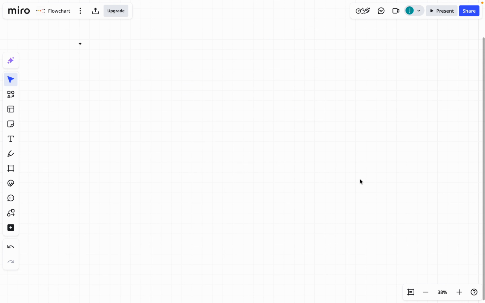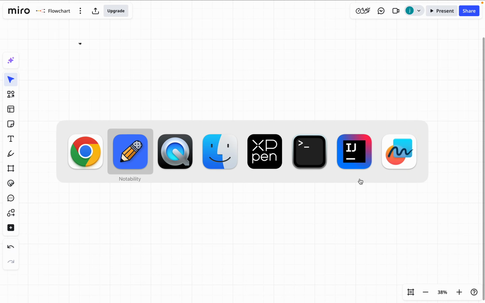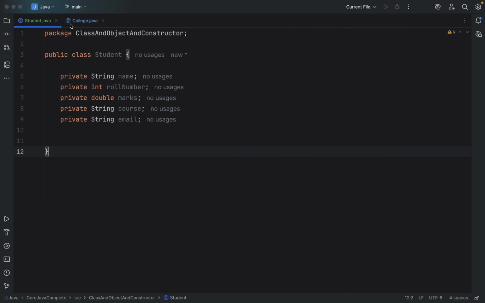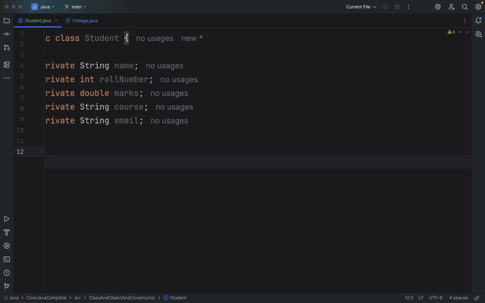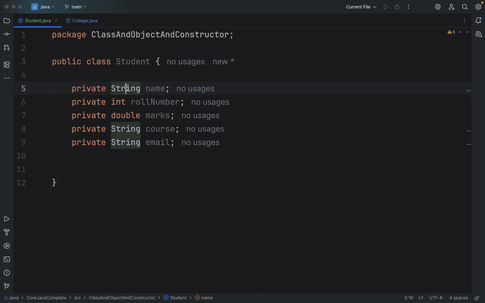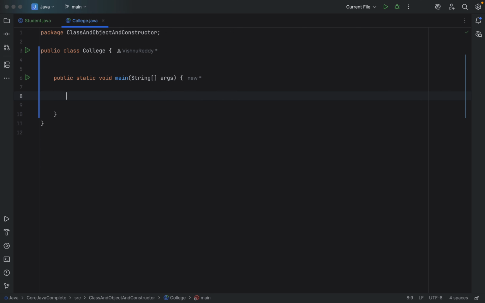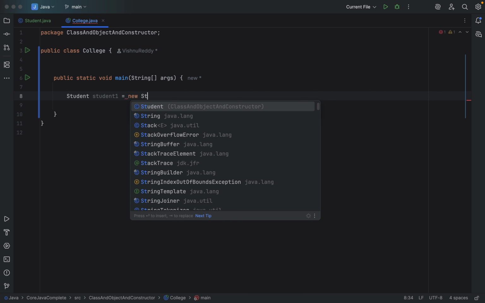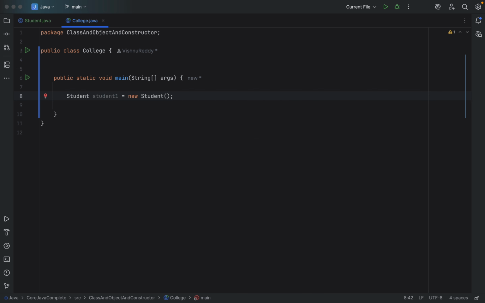Now let's see a coding example. Observe here we have a Student class where we have student name, roll number, marks, course and email. Now I need to create a student. He came to the student, he provided the details. How are we going to create a student? Observe, Student student1 is the variable declaration. Now I am using the new keyword and calling the constructor Student. Now see, it has created a student object.